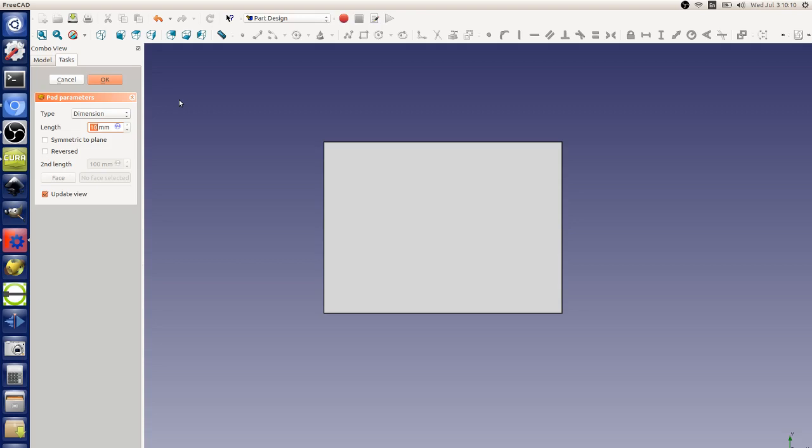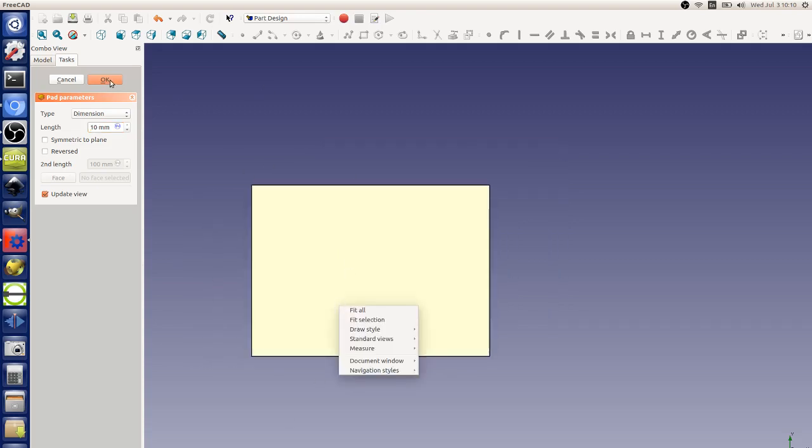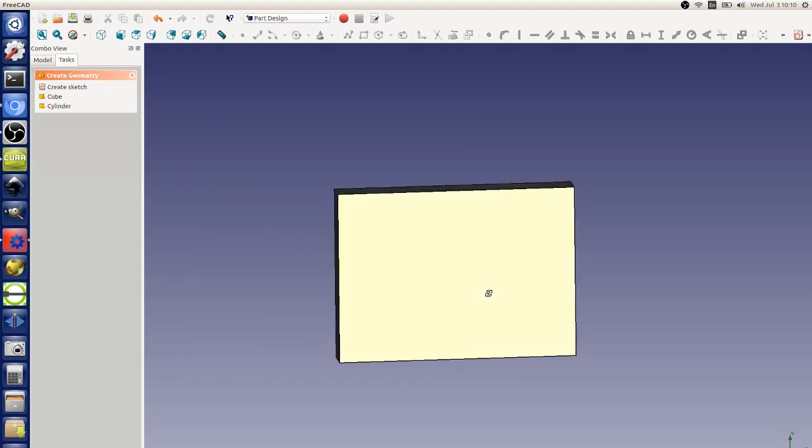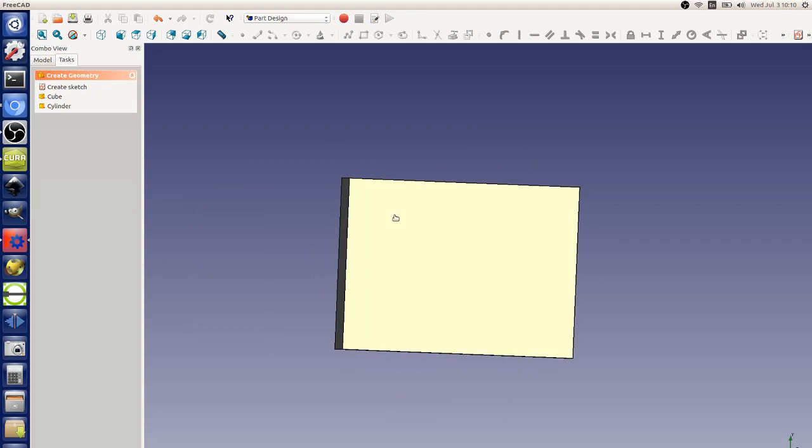The tricky thing about FreeCAD is you do something, then there's always a cancel or OK on this side. So we've got a box. I clicked pad and I made this. I select how thick it's going to be, and then I go OK. Now you can click on any drawing tool, but the tricky thing is you have to click OK first on whatever you're doing.